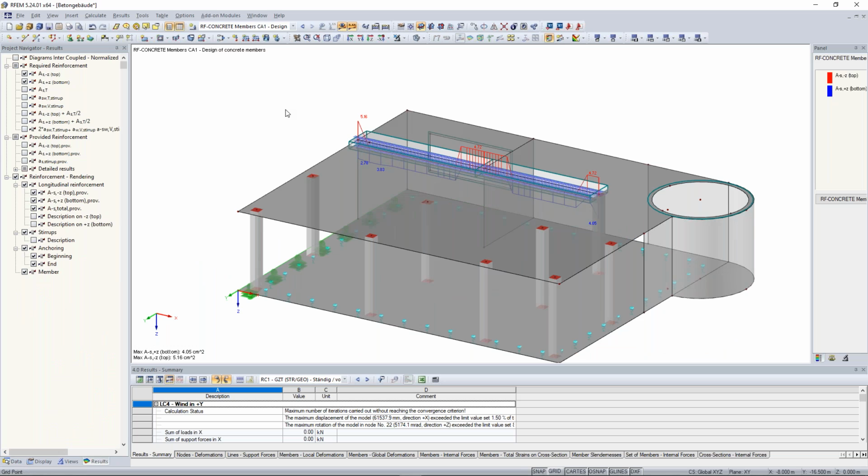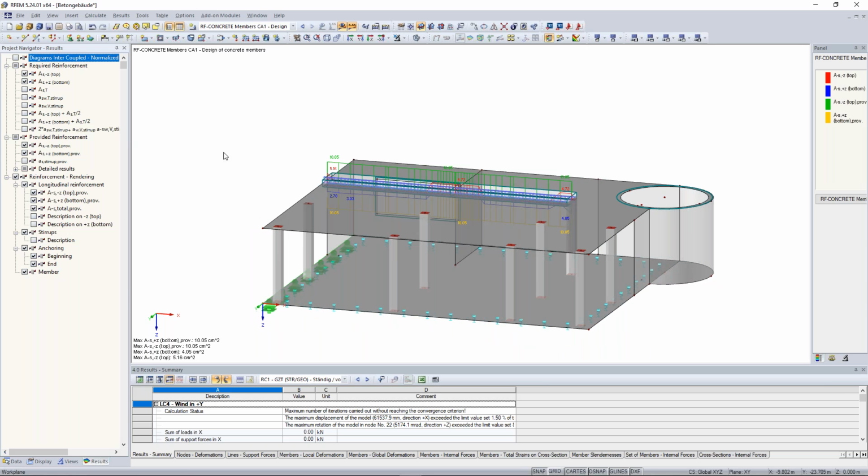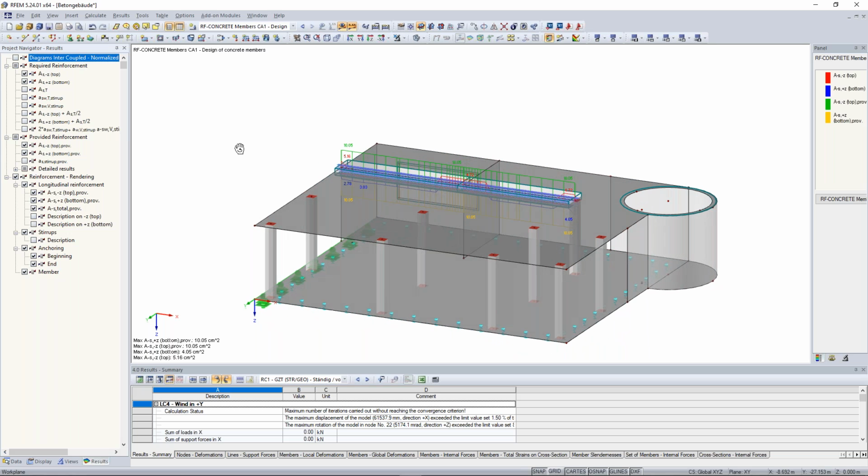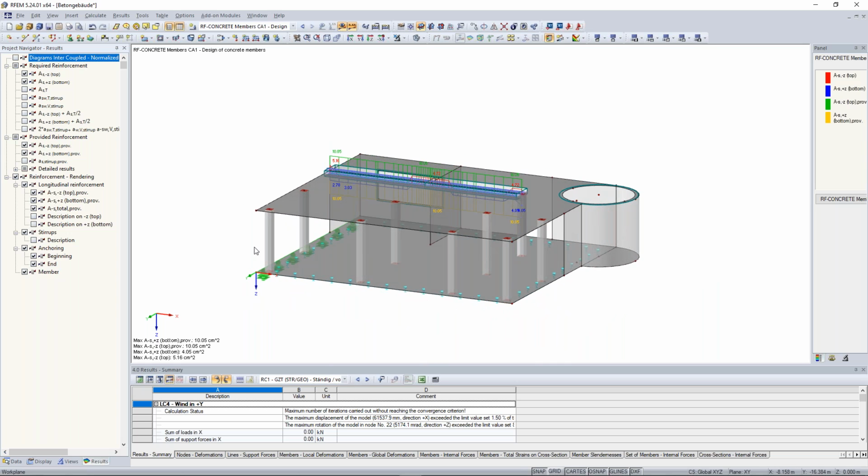Maybe one short note. Here you can see the required reinforcement, and here we can activate the provided reinforcement, and you see this provided reinforcement is over this required reinforcement, and this is important. Good. So last but not least, the design of these concrete structures, of these concrete columns.